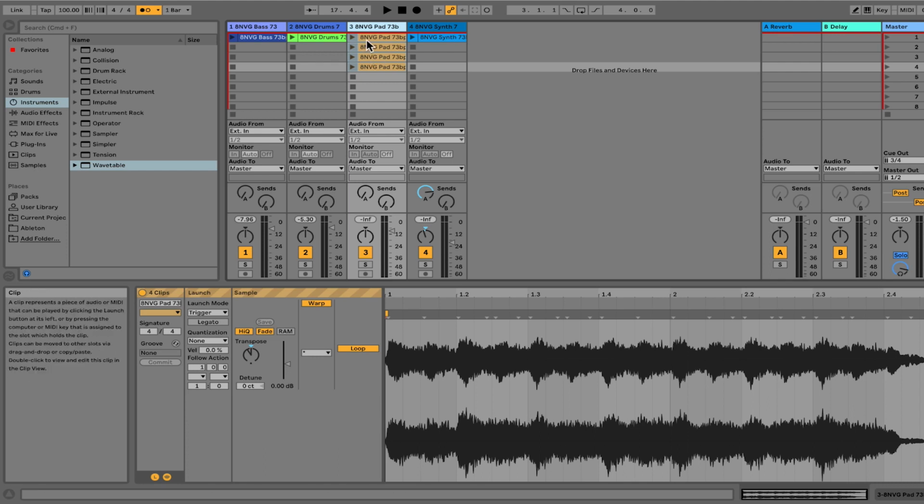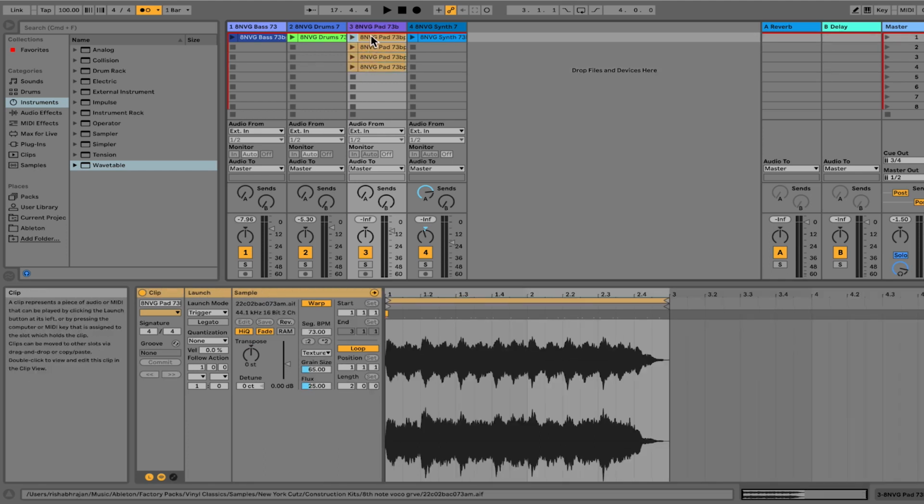Now, this launch quantization also affects stopping a clip, even though it's called launch quantization. Let's now look at individual clip launch quantizations. So let's say this melodic phrase I have here, I want to set this to an independent launch quantization.